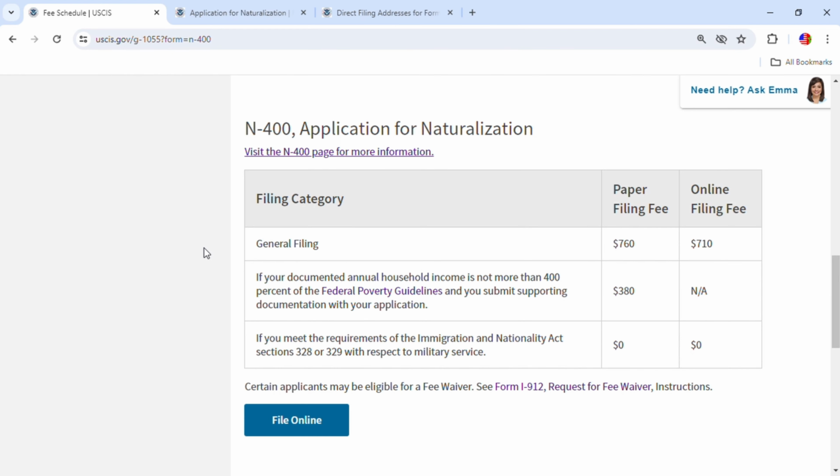So, N-400 application for naturalization filing fee. The filing fee for a general filing, paper version, is $760. For online filing, the fee is $710. So they give you a $50 discount if you file online, which is a good thing to do.